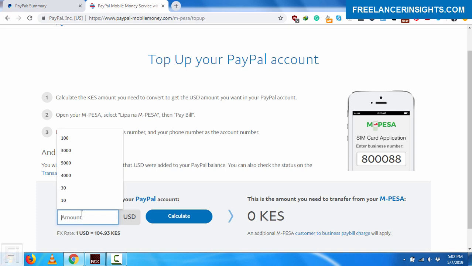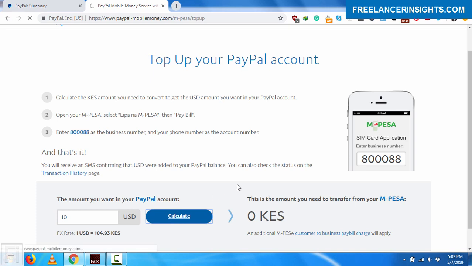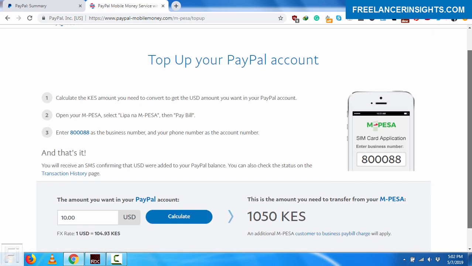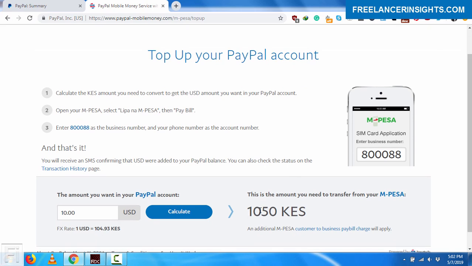So what we need to do, we need to send, let's say, $10. So we can calculate this. And you'll note that you receive an SMS confirming that your USD were added to your PayPal balance. You can check the status from the transaction page. So I'll just click on calculate. And once I click on calculate, I'll get the amount in shillings that I need to send.